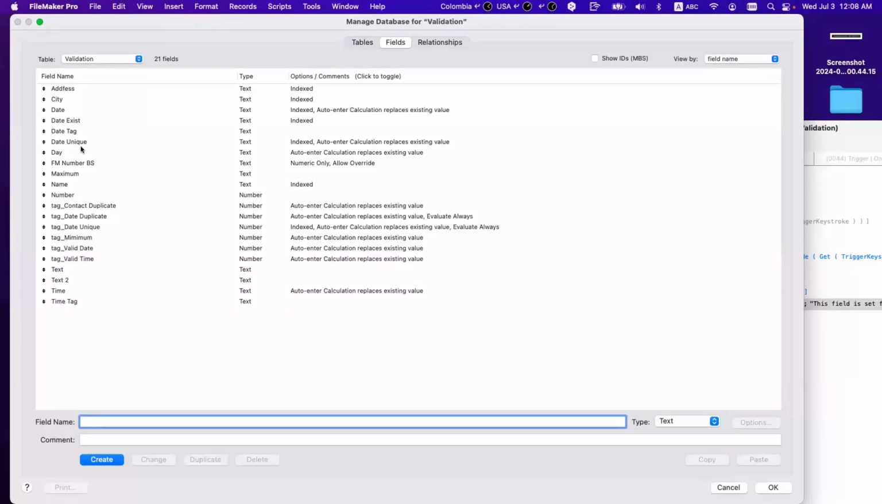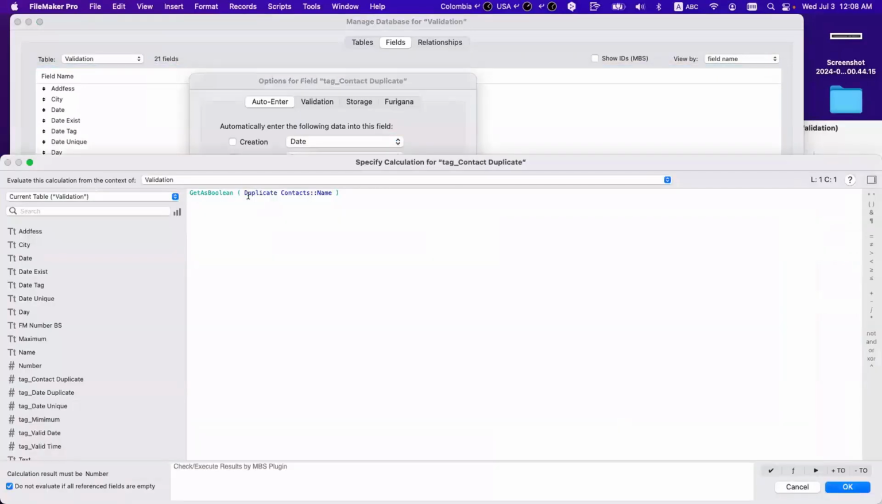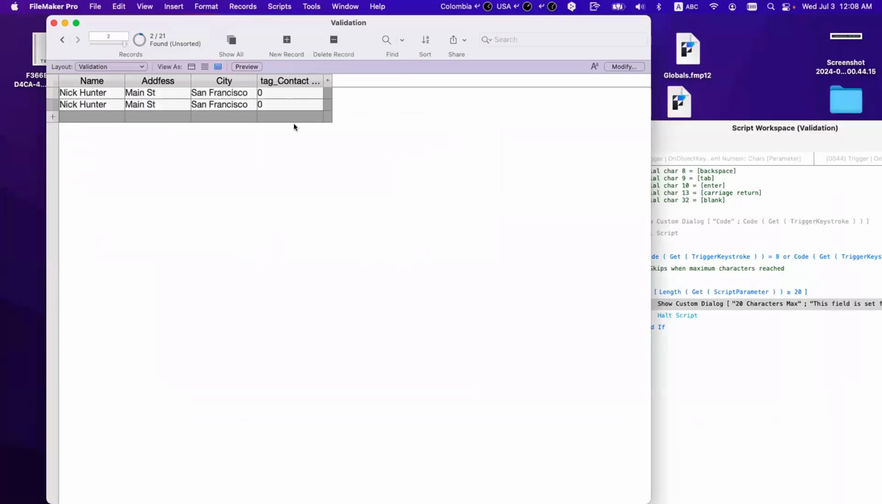I don't know why the type duplicate. What happened here? Get as Boolean, yeah. Duplication, and I have no idea why. I'm in a good context, duplicate contact. But I will share that tomorrow. Anyway, it should have said yes, but you know.